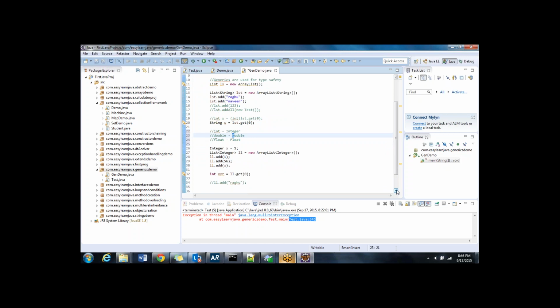Okay, that's good. So I hope the concept is clear to everyone, like why we use generics. Generics are used for type safety, and sometimes people will ask about wrapper classes for all primitives. Yes, wrapper classes are nothing but equivalent representations of primitive data types in object form.